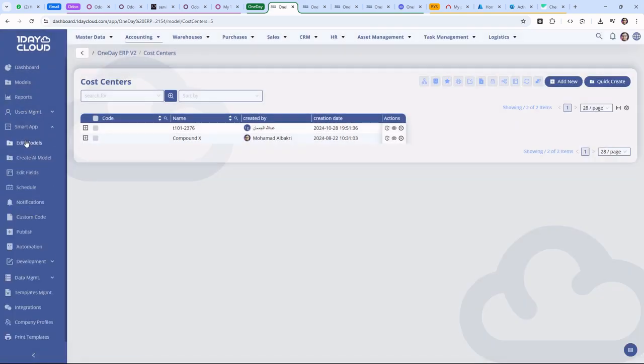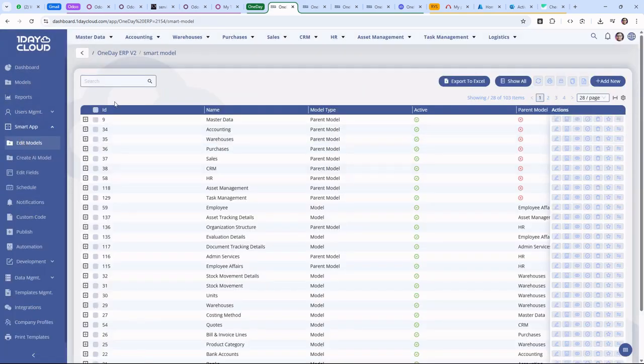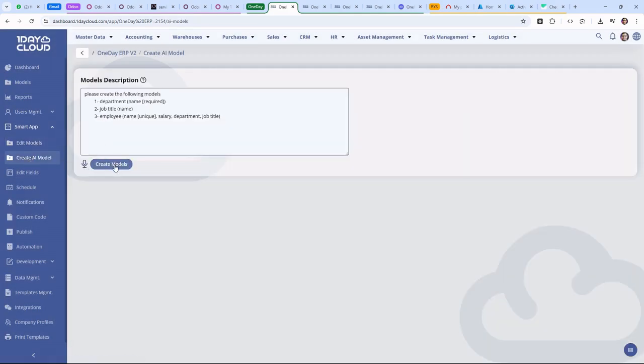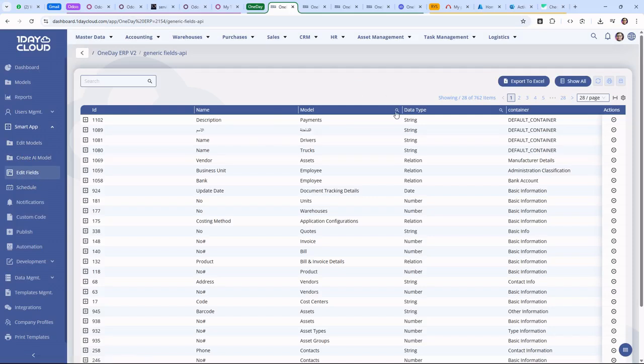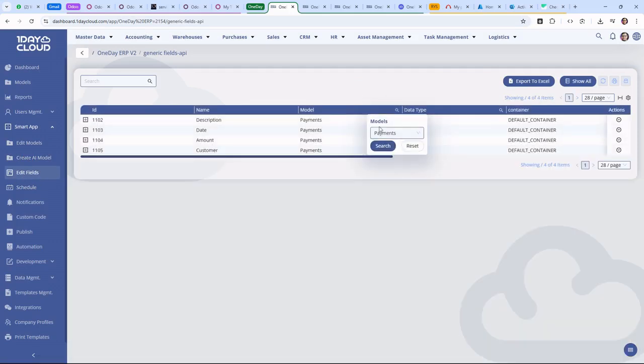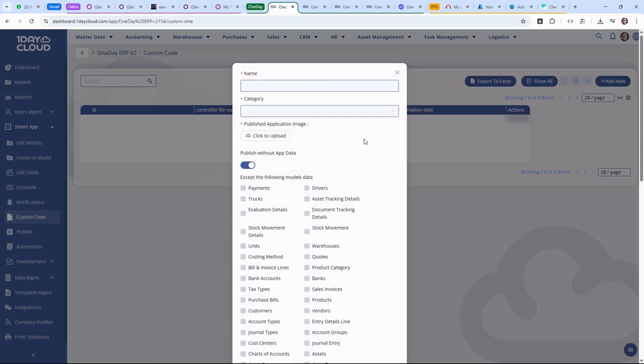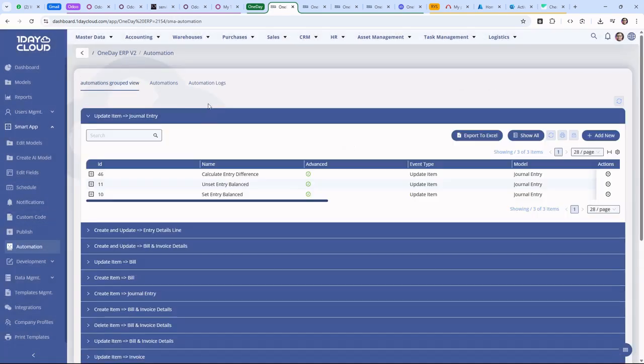We can edit our models, adding new models to the system. We can also create the models using the AI. We can see our data field in the system and filter by model and data type. We can upload our custom code and execute it as a part of the platform. We can publish our application to the store.